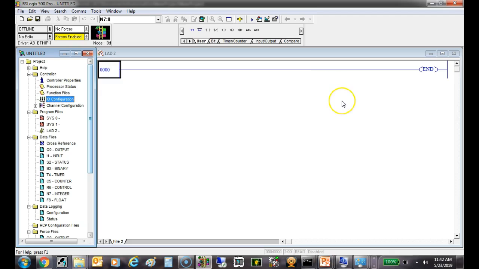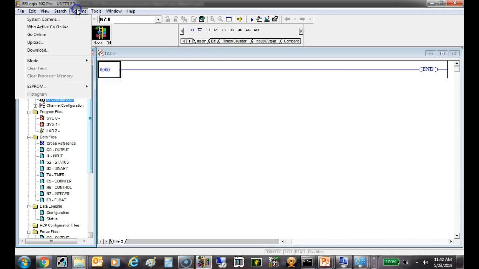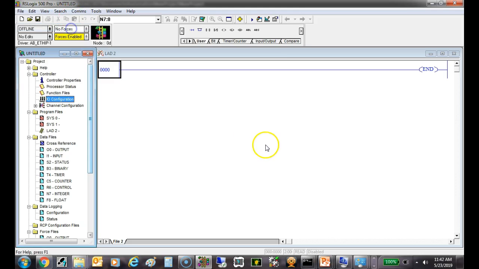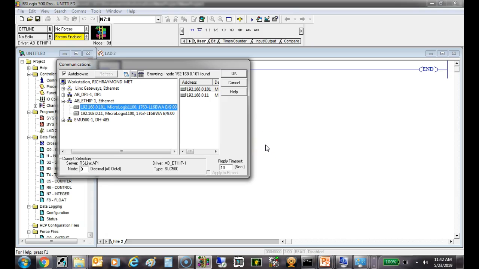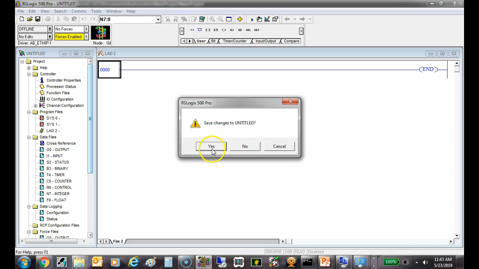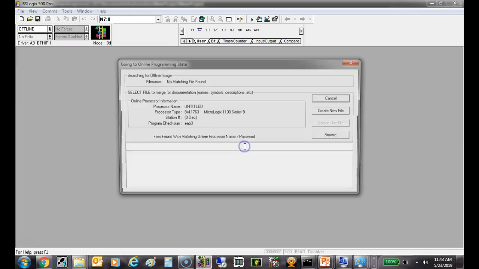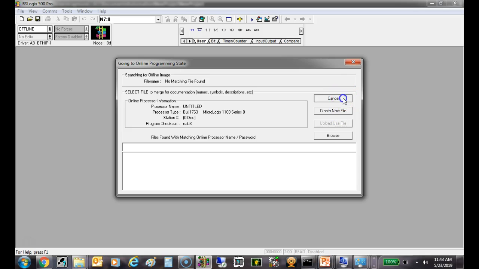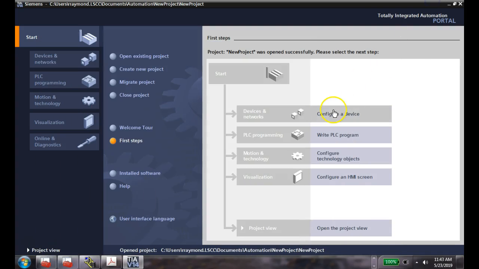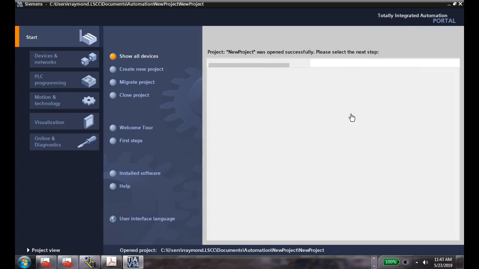Okay. What's the next thing I would need? Well, first of all, we'd come up here and make sure we go to who's online, and we would make sure we connected. We would connect to that PLC, right? You understand? Okay. So up here, the first thing it says I need to do is what? Configure the device. I will come up here and click on that.